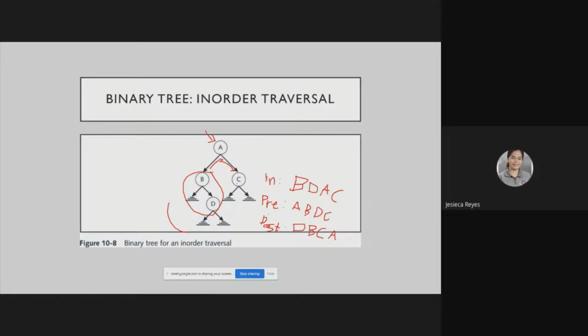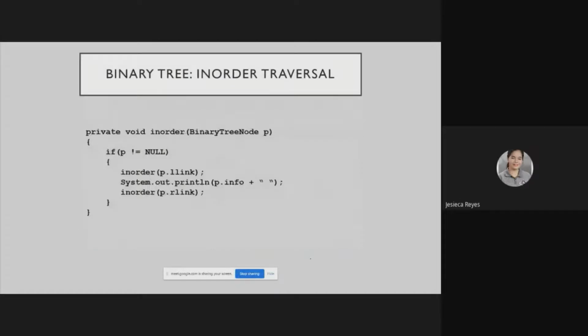Okay, so as you can see in the in-order traversal, the root node is found at the center. The pre-order has it at the beginning and the post-order has it at the end. So using the recursive algorithm, we can implement the in-order, pre-order, and post-order in this way.